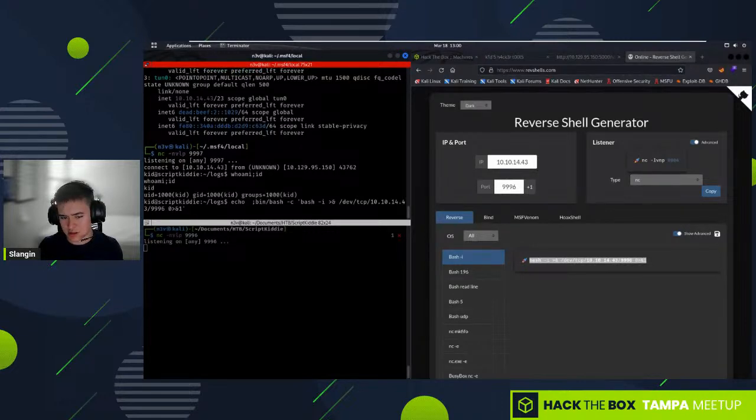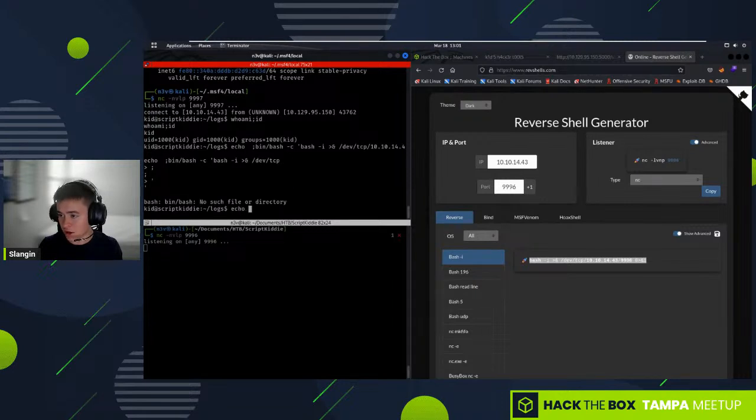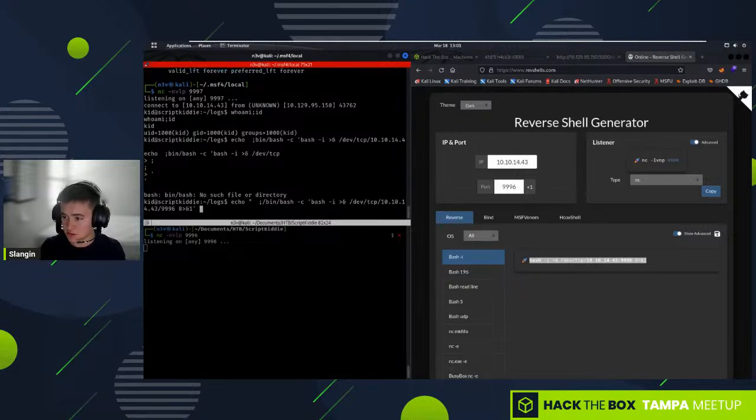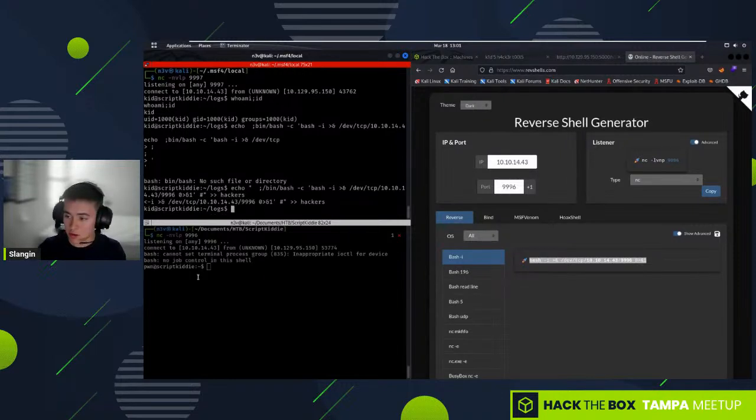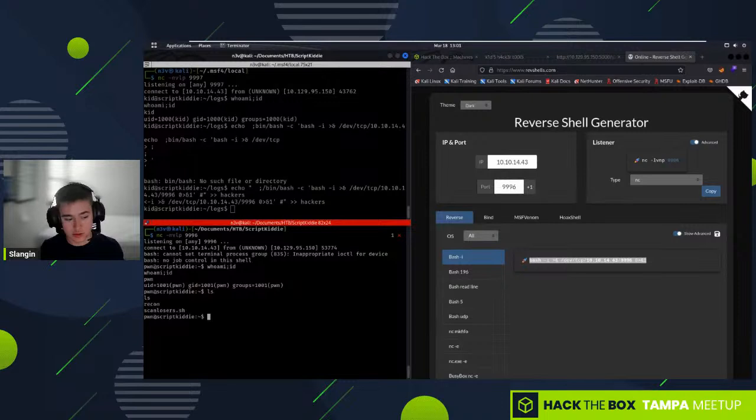I think I am missing a double quote. These quotes will be the life and death of me. So if I do echo, and then let's just quote that, bin bash -i, run that, make sure that is closed, put that to hackers. And there we go. If I run whoami, id, I am now pwn. So now we're the pwn user.